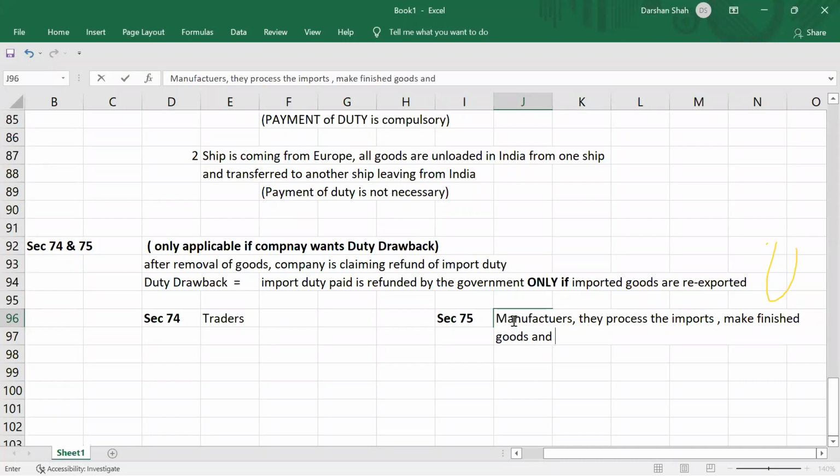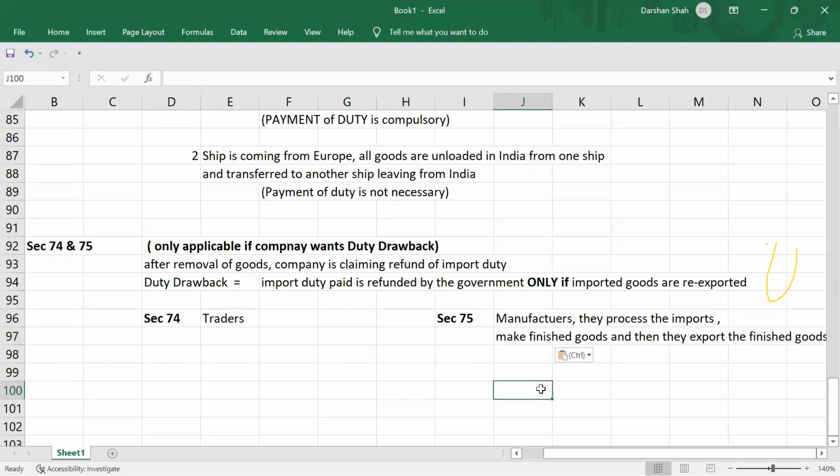Right. And then they export the finished goods. So these are two different sections. The duty drawback rules in both these sections are different. So that's why two sections are made: Section 74 for traders and Section 75 for manufacturers.